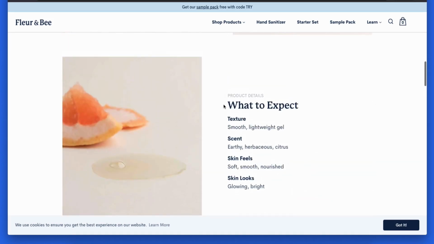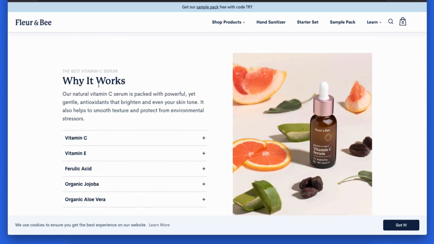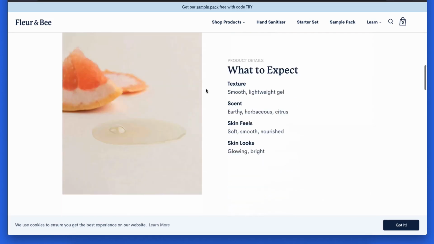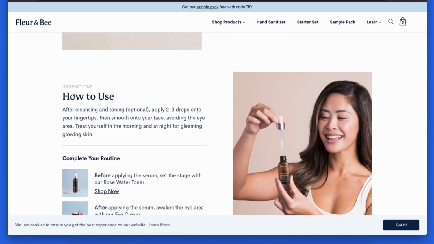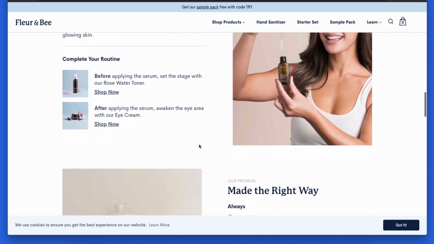Again, choose more emotive headlines that are more benefit driven, like why it works. That's boring. Do something like why it gives you radiant glowing skin, what to expect from our incredible product, how to use it. Again, something like how to get radiant skin in 3 super simple steps. Anyone can do this, okay?